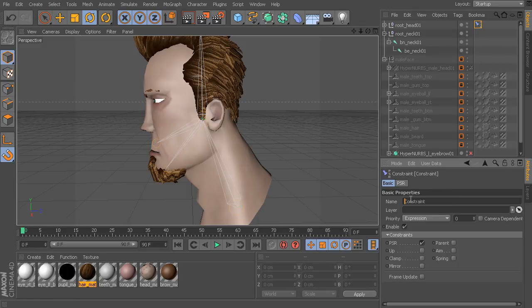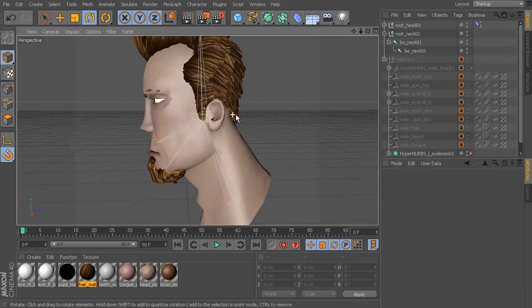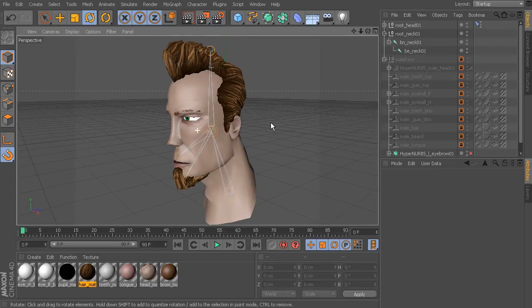All right, so this name here, constraint, that's too generic. Let's go ahead and define this further. That's POS for position constraint, followed by what has been constrained. So that's root underscore head 01. So that gives us a better idea of what this constraint's responsibility is. All right, so that's going to end this lesson. In the next lesson, we are going to work on our eye joints.